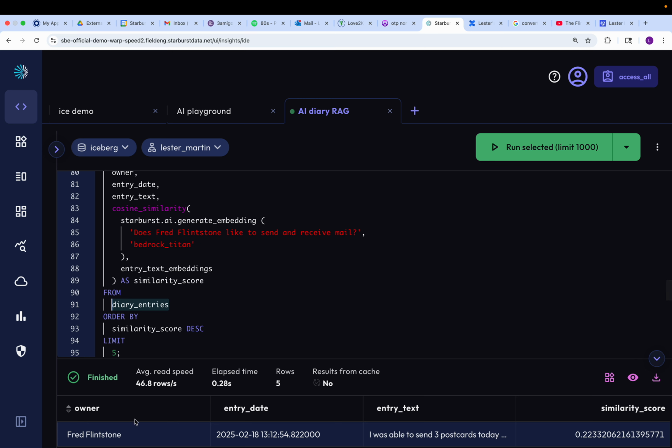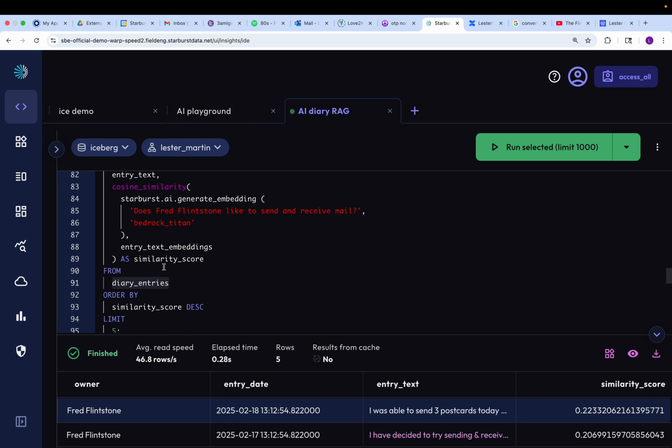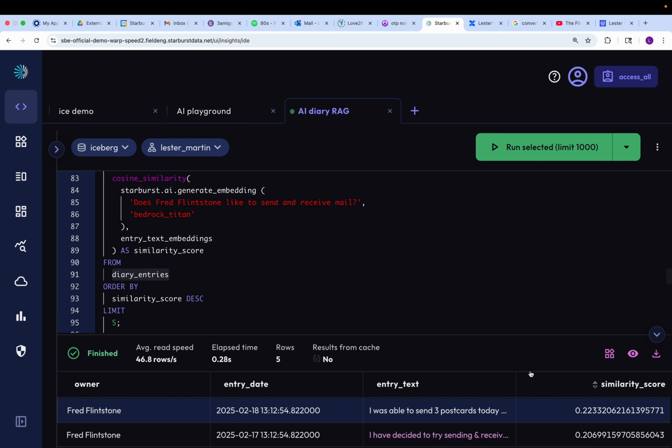And really what I just want is the owner, the entry date, the entry text. And then I'm looking for similar scores based on that question I asked a minute ago. So I'm doing a cosine similarity. This is just a function that Trina already had. It's comparing the freshly generated set of embeddings with the embeddings in the database, and then using a score to kind of rank them and say, give me the best 5.